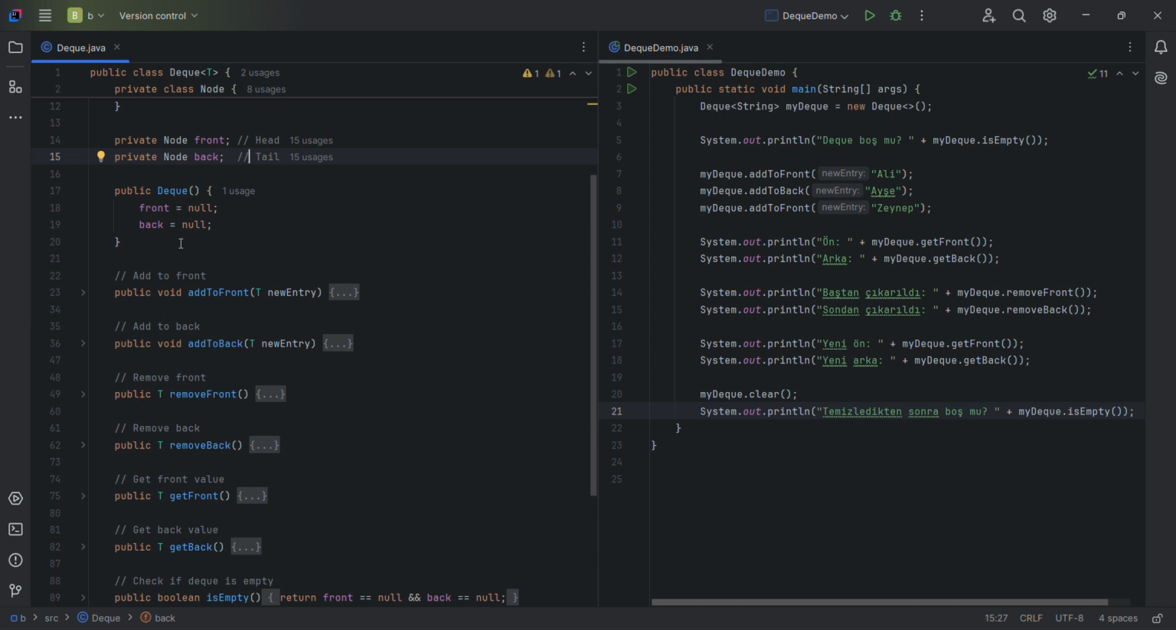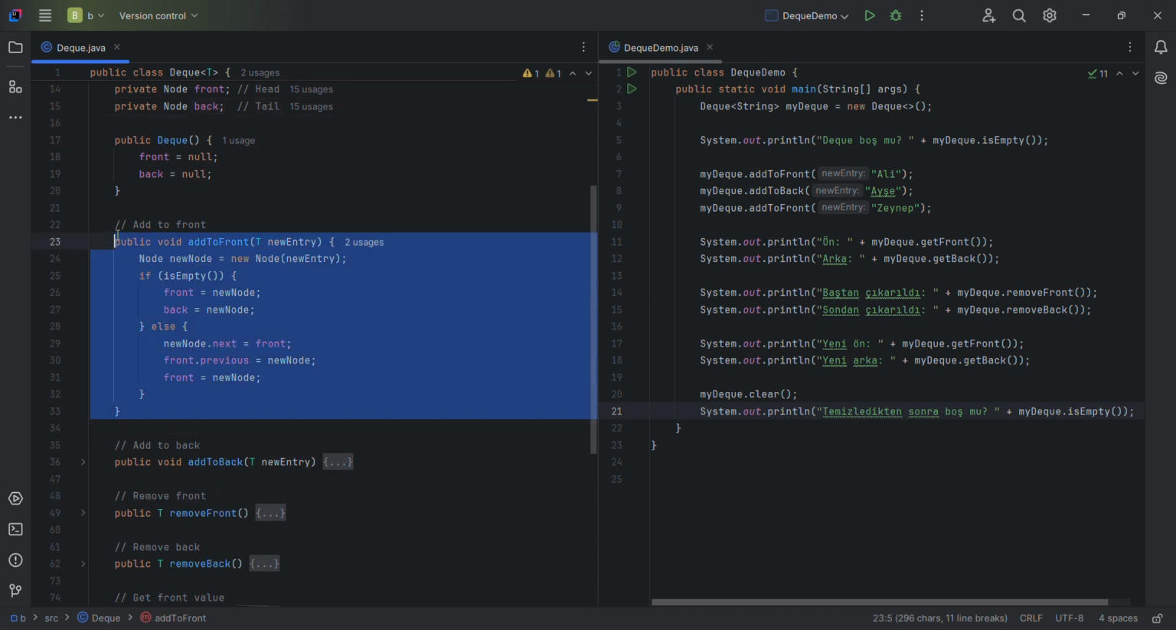We have the constructor method. We have created an instance of the DQ class. This method is automatically called, and it simply sets both the front and the back of the DQ to null, meaning that our DQ is initially empty. Next are the add to front methods.